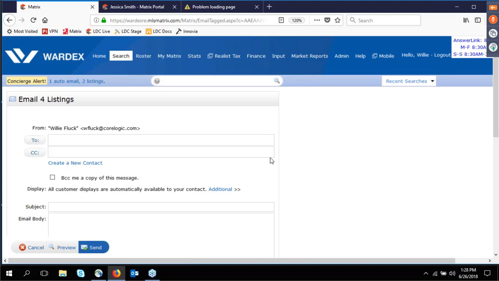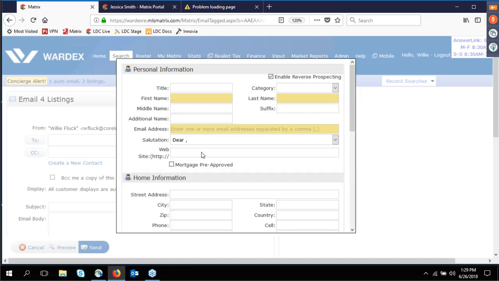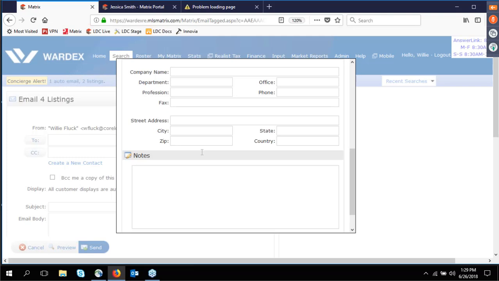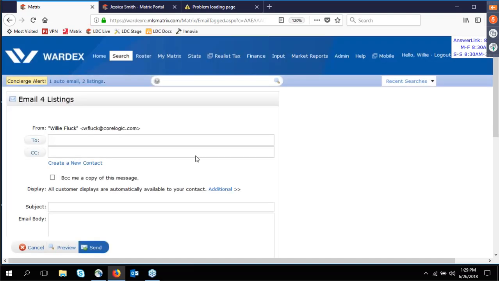They won't be able to save favorites. They won't be able to run their own searches. If you get to this point and you want them to have all of those capabilities, right here's the link, create a new contact, first name, last name, email address at a minimum. You could put more information in if you'd like, but at a minimum, those 3 fields, then you'd hit save. That would put them in your contact database. It would create a portal, full function portal, and a cart for them. Then you'd put in your subject, your email body, and you'd hit send.